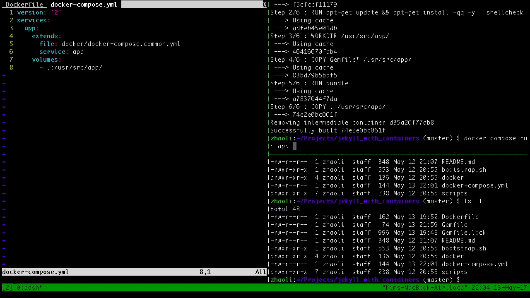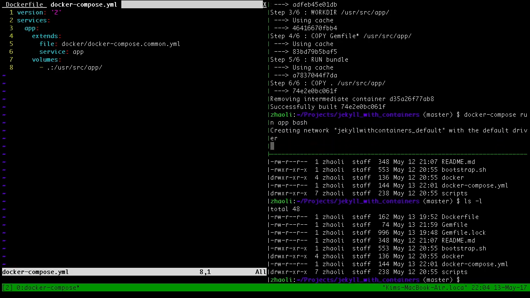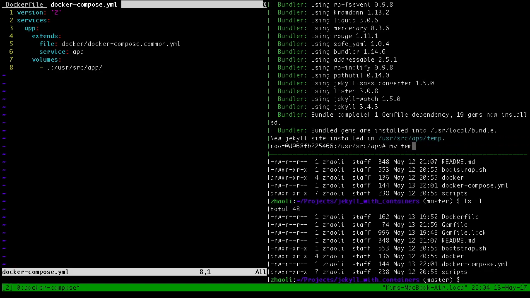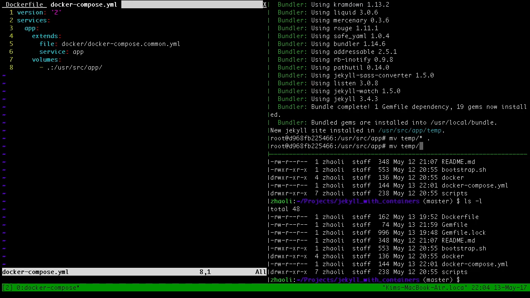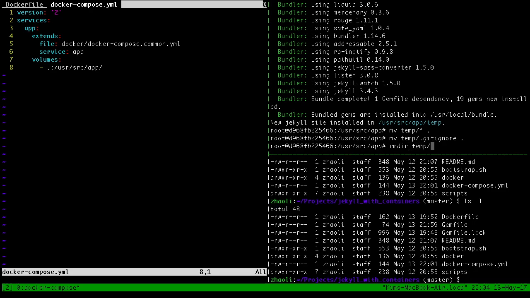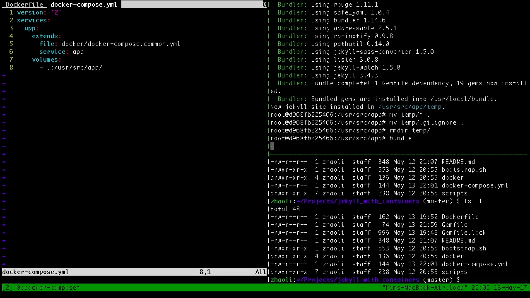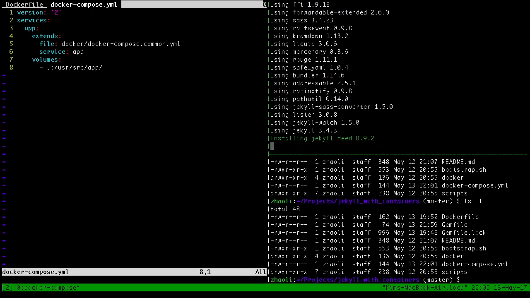We can then just use the Jekyll gem to generate our initial Jekyll application files. We'll go into our container and then run jekyll new to generate the Jekyll project files into a temporary directory. We can then move the files from our temporary directory into our project root. Let's not forget the dot files, like the .gitignore file. We'll clean up by removing the temporary folder. And finally, let's bundle again to update our Gemfile.lock.